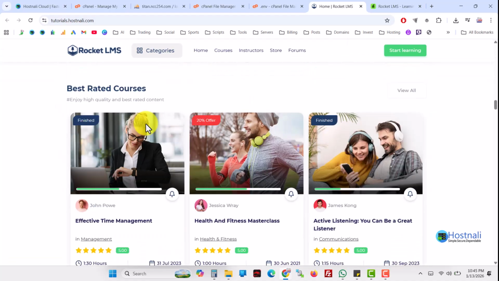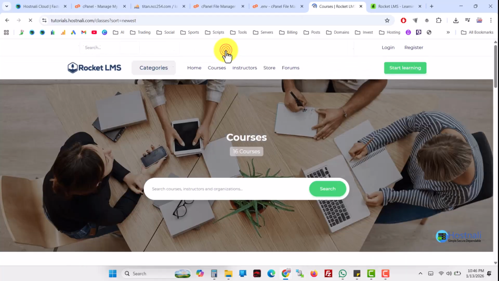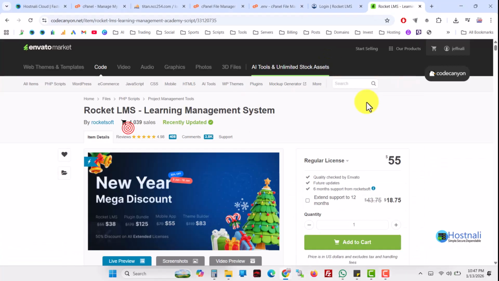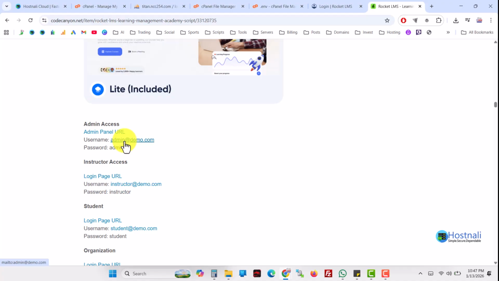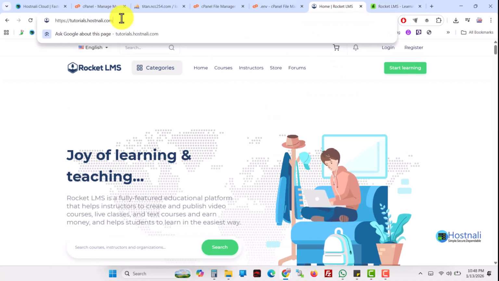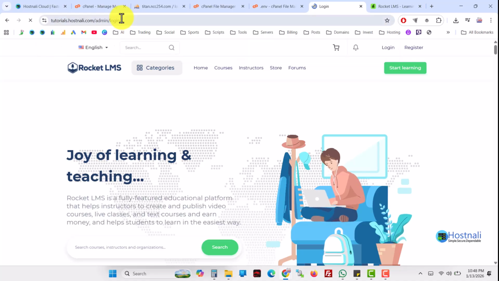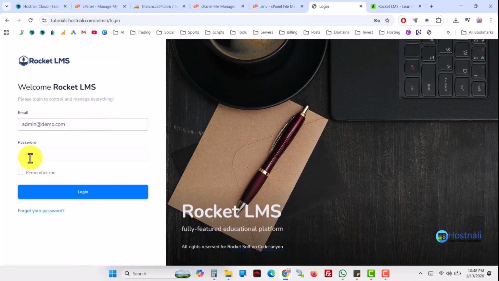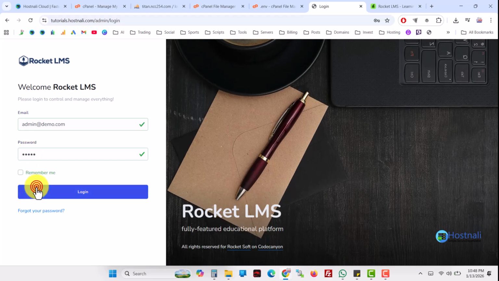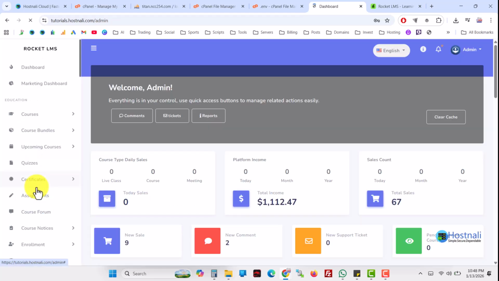You can now see the site works fine. You will get the demo logins from the product page for the admin and all other users. You can change these logins after first login. You have access to the backend where you can create courses, manage instructors and students, configure payments, and customize your learning platform exactly the way you want.